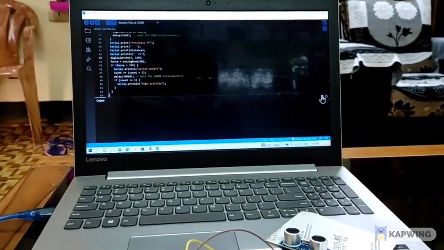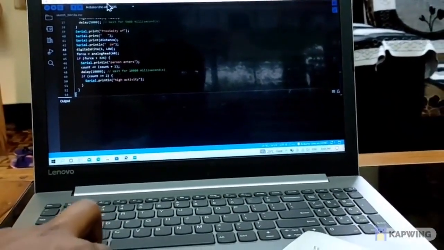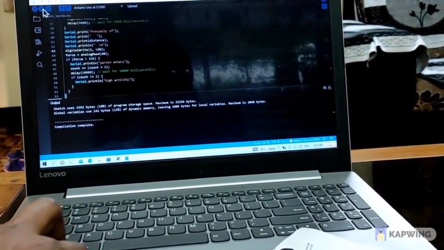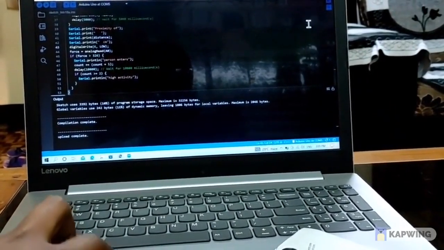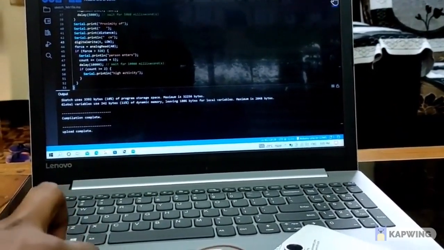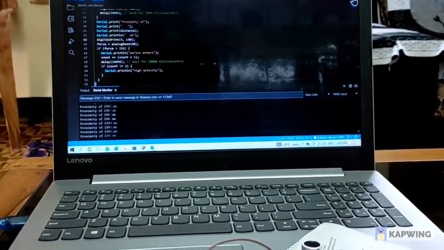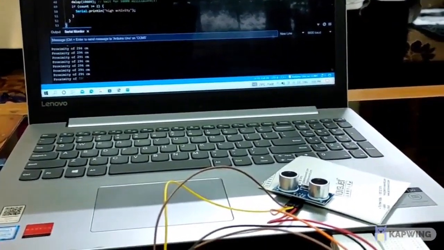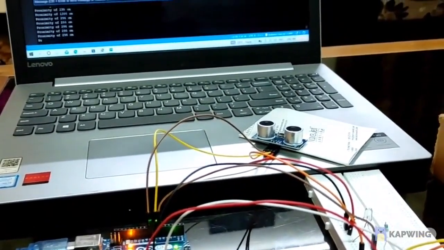So this is the Arduino IDE software. As you can see, the code is being written. So we'll upload the code into the Arduino. The upload is complete. So we'll print the output in the serial monitor. As you can see, the output is being displayed as proximity of around 294 centimeters, as the ultrasonic sensor is facing upward, so it measures the distance from the ceiling.